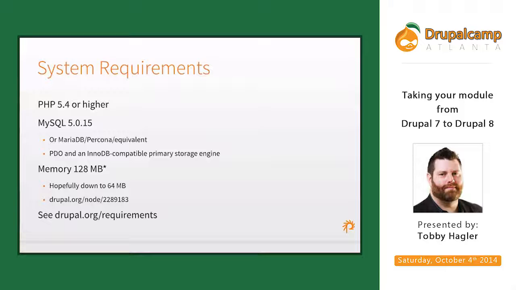There's this Drupal node here, 2289183. That's a great name, great URL. It has a whole discussion about what's going on with this. It's the issue queue for it. Essentially, what it is is entity and other API changes.